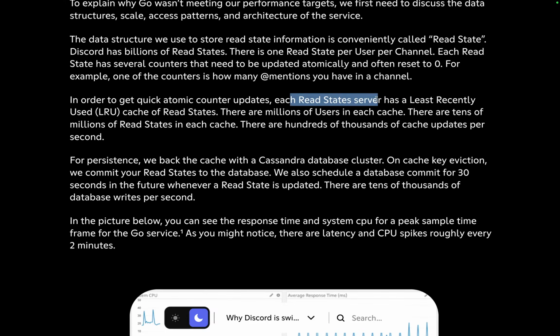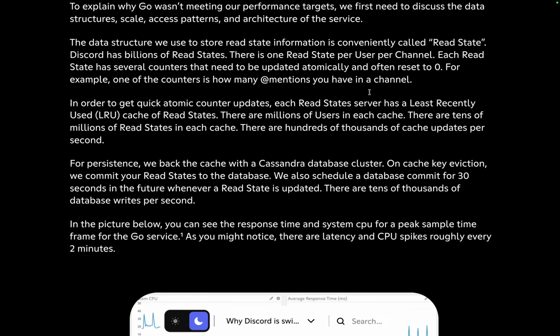Okay, read state server. So read states have their own server in which they are stored. That would make sense because there are a lot of people and read states are per channel, not even per server, per channel, per user basis. That is crazy. So I guess it would make sense for read state to have its own server and everything there.